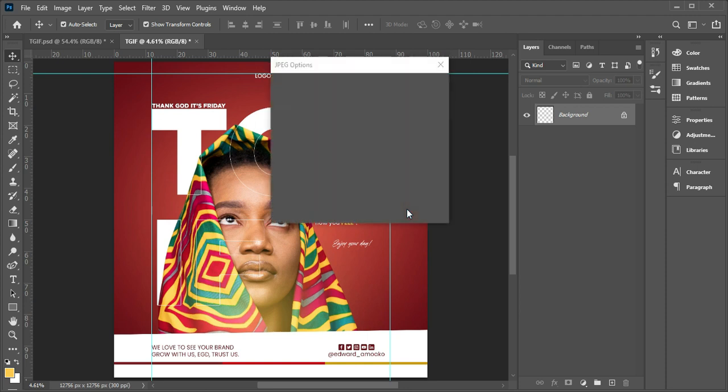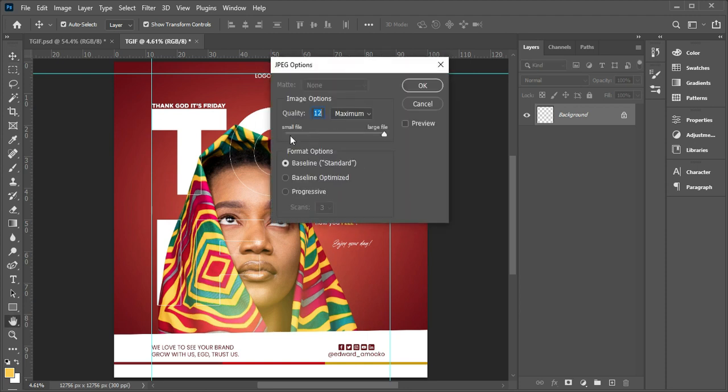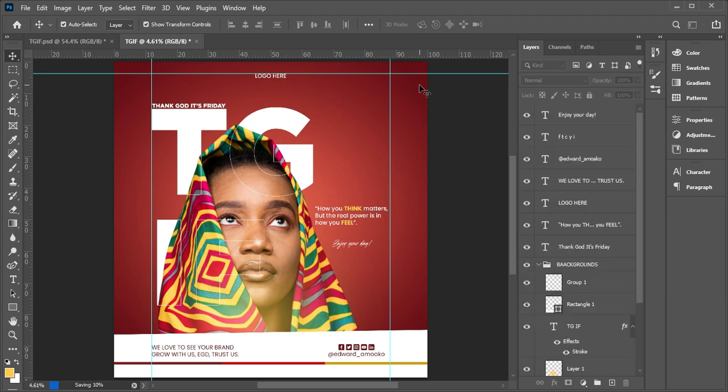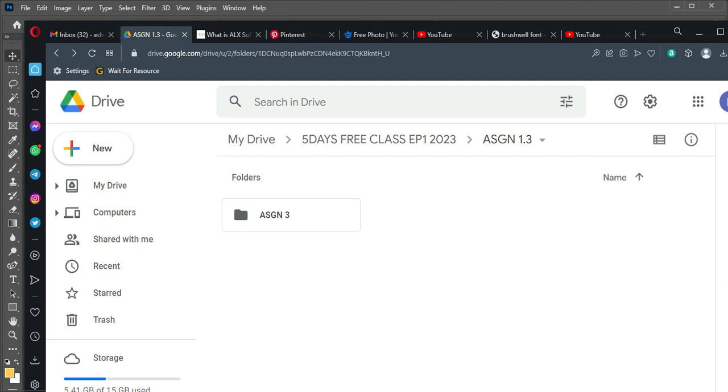All right, very good. So when this pops up, make sure that it is on 12. The format will be baseline standard. Everything is okay. Then you click on OK. Then your design is set. So it is loading here. Once it is done loading, let's go and see our work.